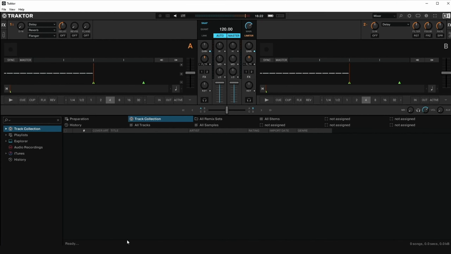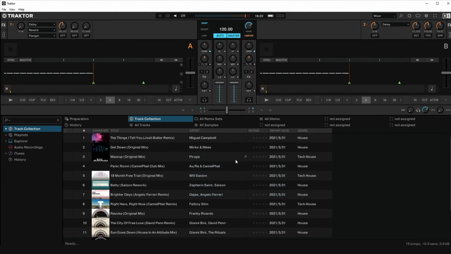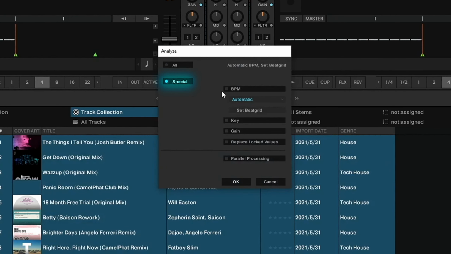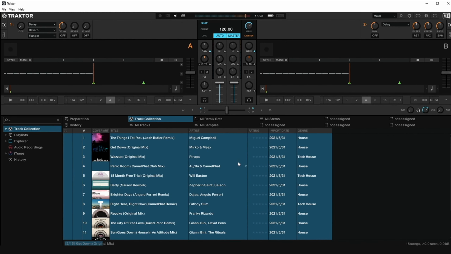First, add your songs to Traktor. Select all tracks, right-click and choose Analyze Async. Within the Analyze pop-up menu, choose Special, then choose to analyze for BPM and set beat grid. It's important to do this before adding songs to MixedInKey 10 to ensure MixedInKey 10's cue points align with Traktor's beat grid. Leave key detection turned off.